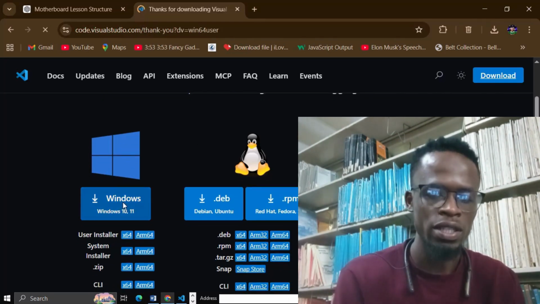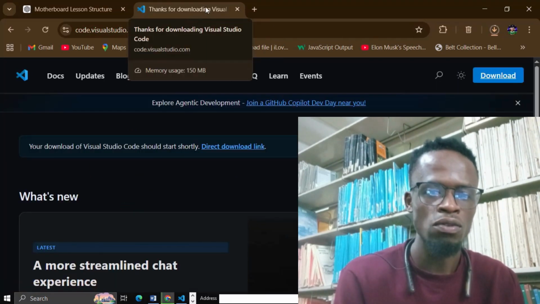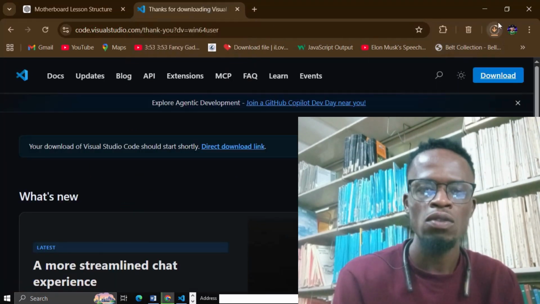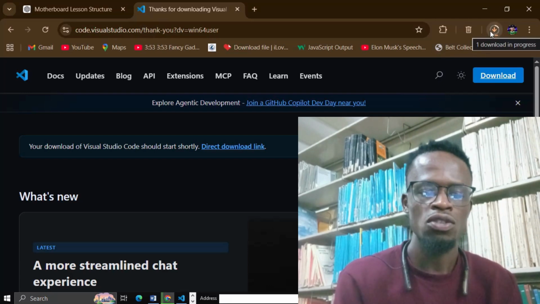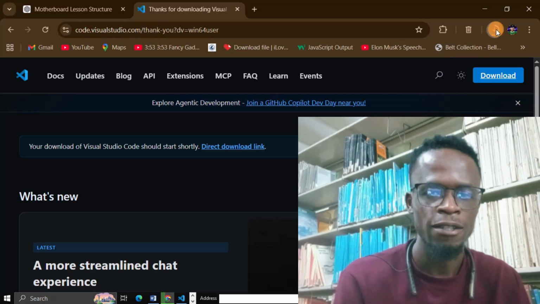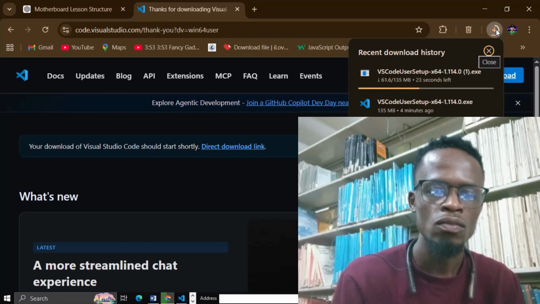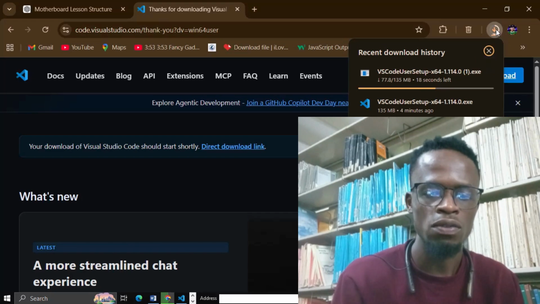So Windows, you click on it, and then you wait. You wait patiently. You see, it says thanks for downloading Visual Studio Code. And when you look at this place, you see that it has started downloading. So you wait patiently for it to finish downloading, then you continue from there. All right, so it is downloading and it is moving fast. Very soon it will finish downloading, then we run it and everything will be okay on the system.